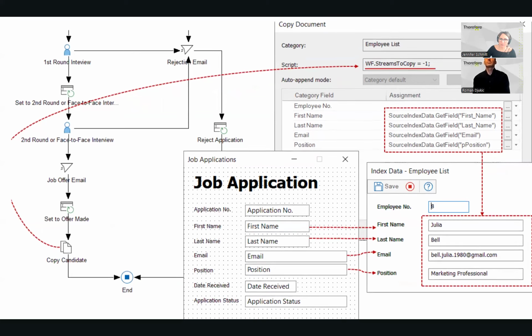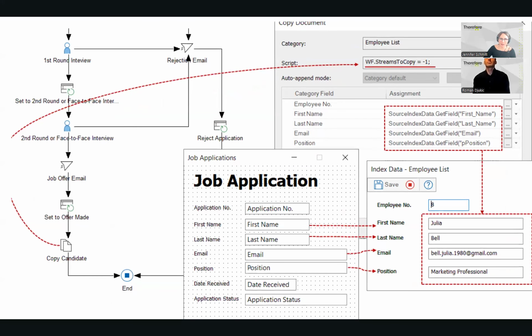Yeah, so again, very simple work. Roman, I'll hand it over to you.